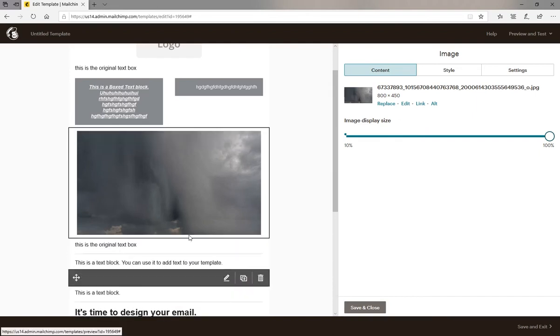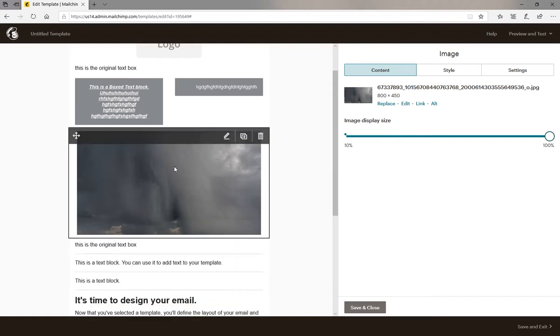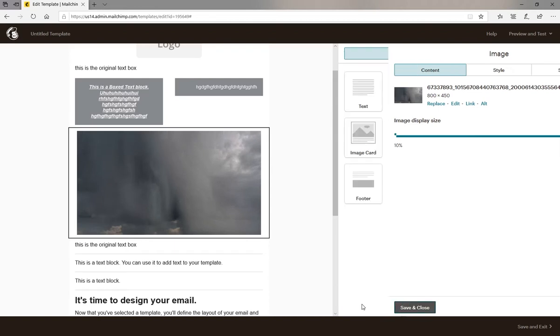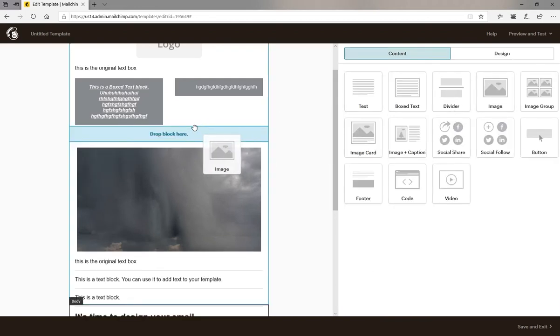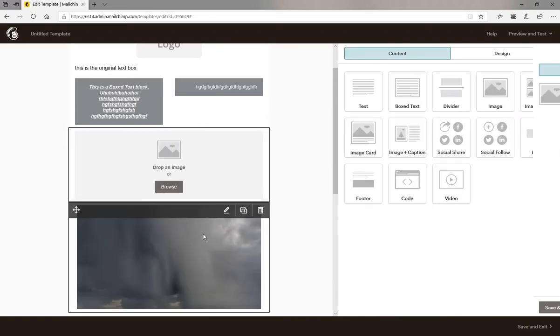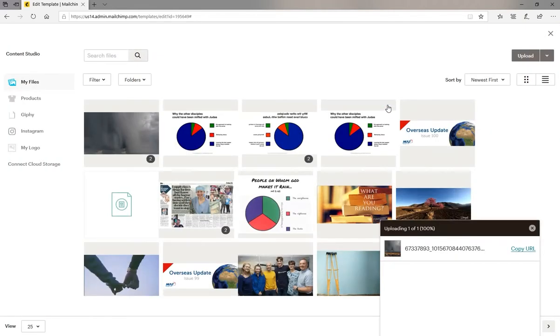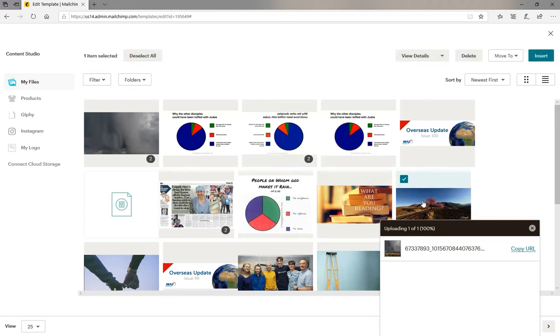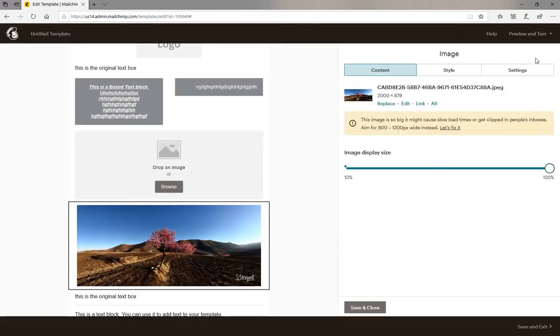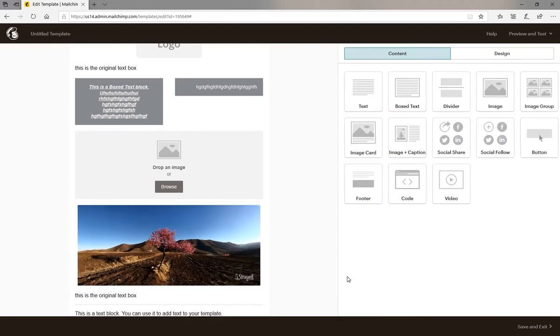Once you've done that, if you want a different photo, you don't have to go back by saving and closing and sliding in another image. You can just click on the current one and click Replace, and then you can select a different picture either by uploading a new one or just selecting one that you've already used before. Insert, and there you are, it's replaced it. Again, you can go through the Let's Fix It, you can change the size, you can do everything like that. So let's save that image in there.